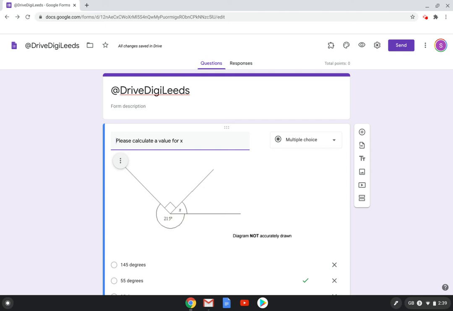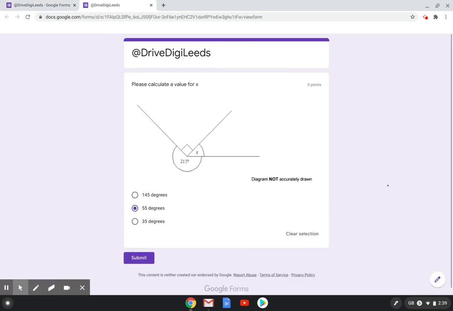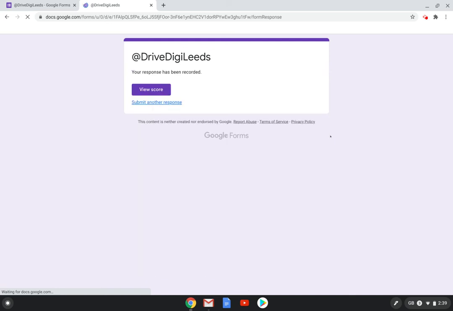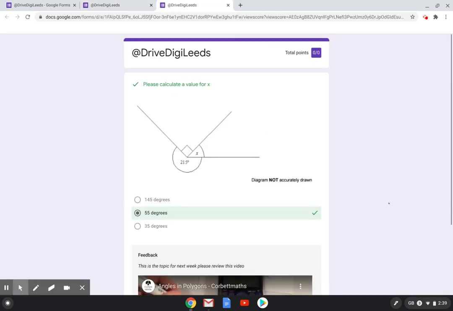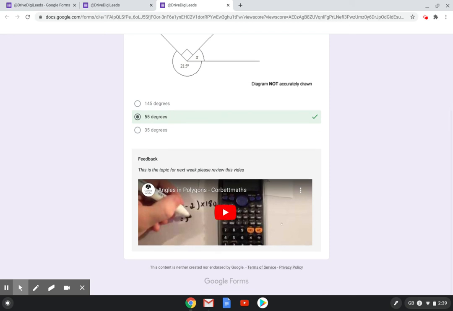What I need to do now is check how this looks for a student, and I do that by clicking this eye icon here to preview it. So in this example, I've selected the correct answer and I click Submit. I will view my score and it tells me that I got it correct, and there's that video that I can watch to get ready for next lesson.